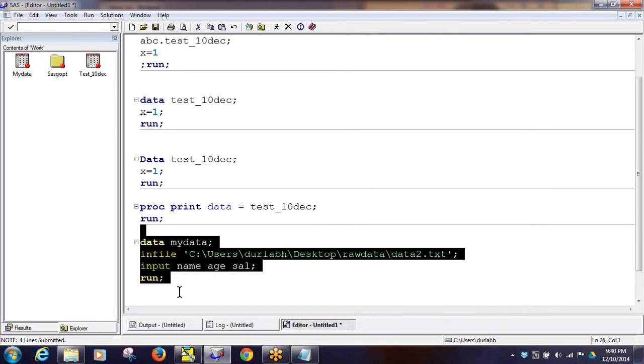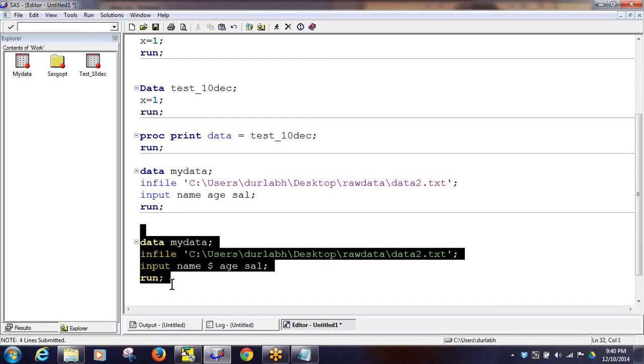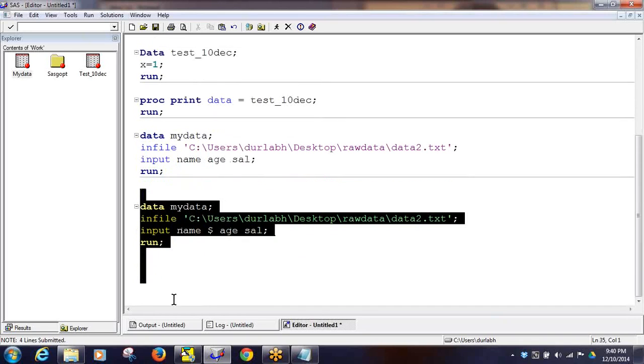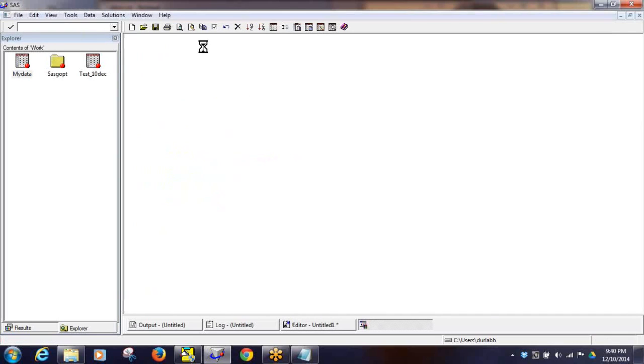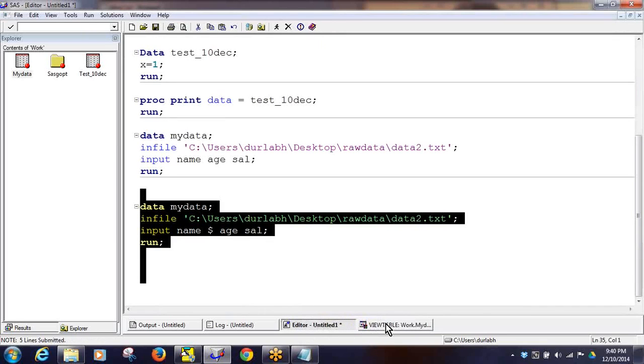Now, if I want to create this name as a character variable, I have to add a dollar sign following the variable name. When I do that and run it, and open it again, I see the name is populating properly. Now, this is one way I can read it.